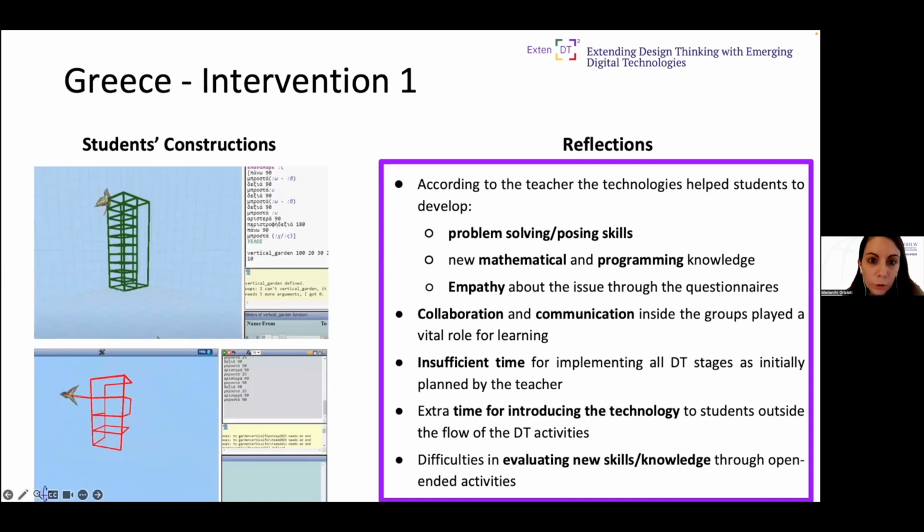However, as Sofia also mentioned, the time was insufficient for implementing all the design thinking stages in the way that the teacher had initially planned. And according to the teacher, they needed extra time for introducing the MAL2 technology and the Enquire technology to students, which should have been done outside the flow of the design thinking activities. Finally, the teacher mentioned that they had difficulties in evaluating how students developed new skills or knowledge through such open-ended activities. So these are some reflections.